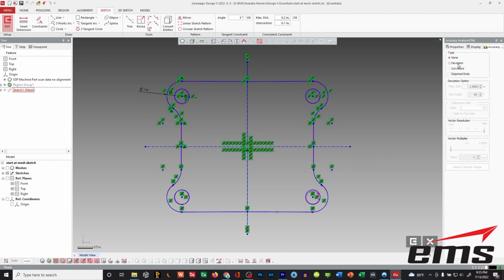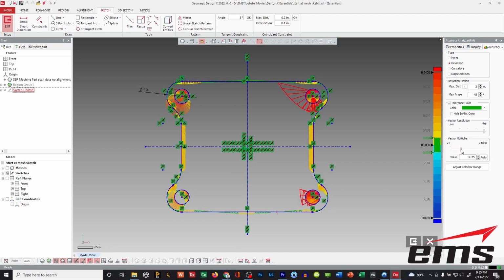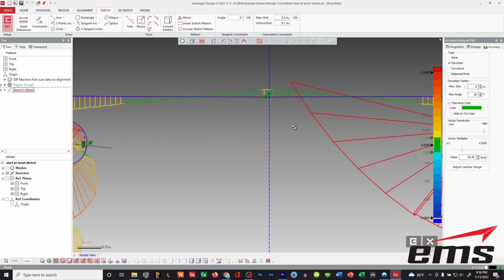Now, the other neat thing we can do is under this Accuracy Analyzer tab, I can pick this deviation, and I can set a value, and I'm going to keep 4 thousandths as my tolerance, and then I'm going to multiply the vectors so I can see the deviation. Okay. Now, ignore the big red. That's where we had no scan data at all. So, of course, it's going to be off. But what I'm really looking at is this.